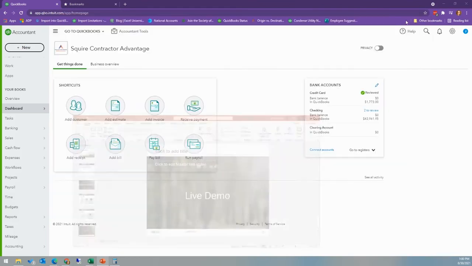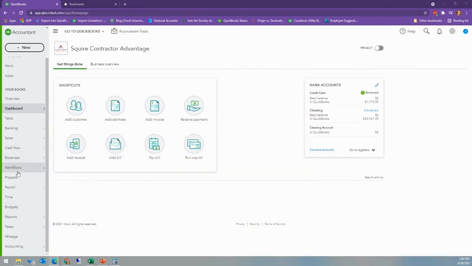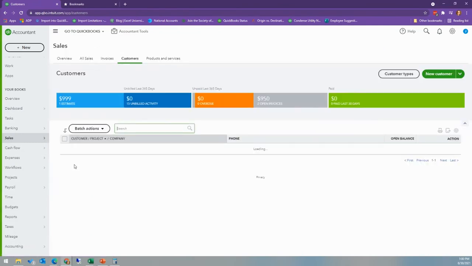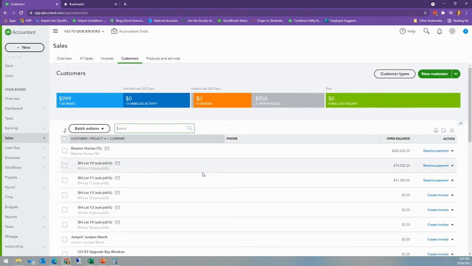All right, so let's go ahead and do a live demo. So we're going to go into sales, customers. So the way that this is set up right now, this is a parent customer. All the ones that are indented are sub-customers.